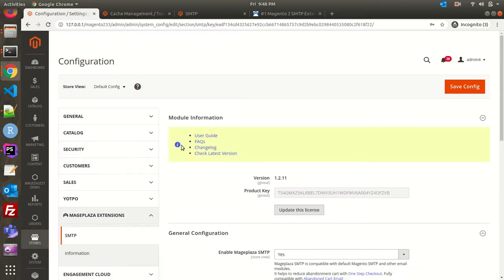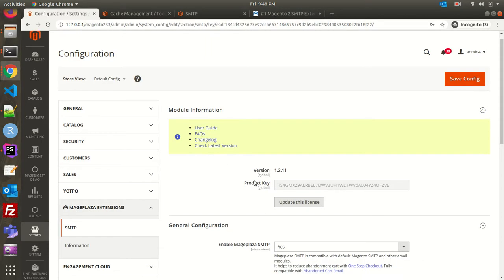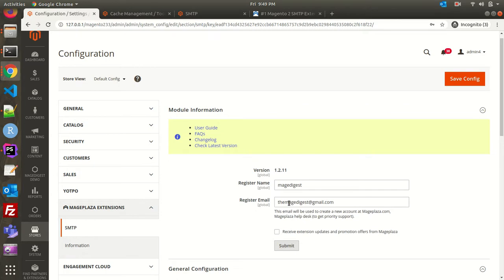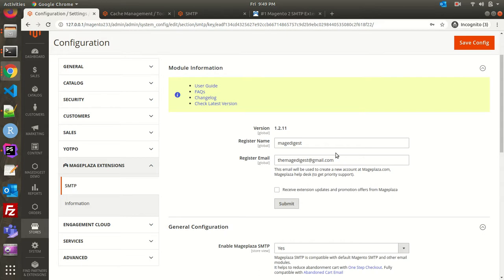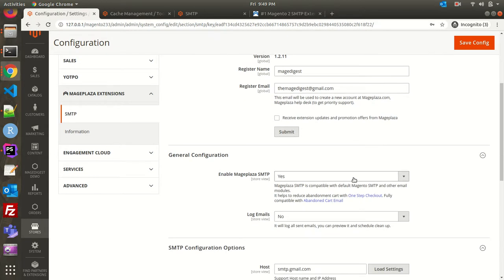So when you click on SMTP, the first option that you get is the module information, where you have to create the product key. That means you are registering that particular extension in your website, and for that they generate a unique key. Since it is already installed, what you can do is click on update. Let's say for the first time you are doing it, you have to give the registered name and the registered mail ID. Once you give it, the product key will be generated and you will be able to use this particular extension. Since I am already registered and I'm not clicking on submit, you just have to give your mail ID and click on submit. After submission, you'll get a product key.